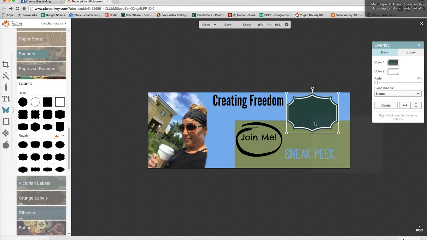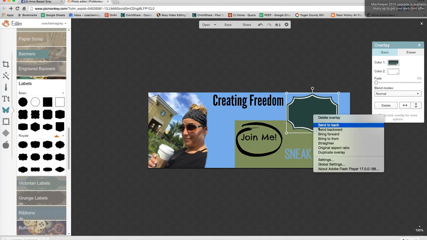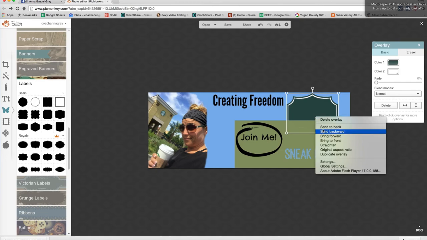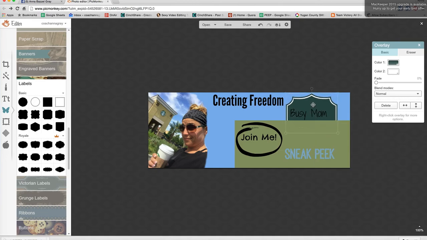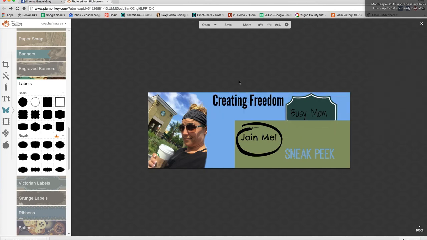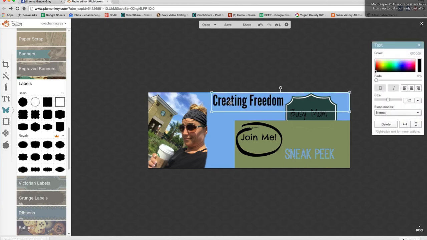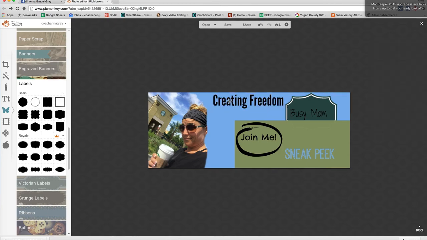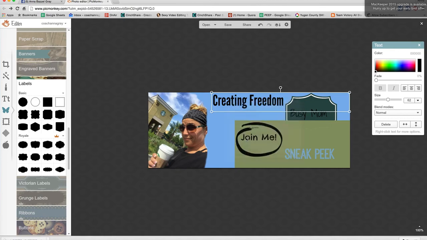And I want to keep sending it backward because I have some text back there. Send backward. There we go. So you can keep sending it backward. And let's just say I wanted to duplicate the same text to create a shadow. I can click on the text. I right click on the text, duplicate text.